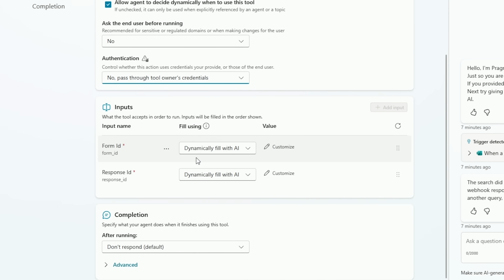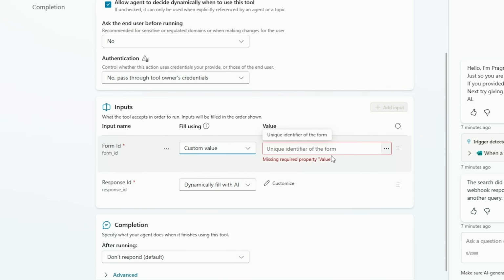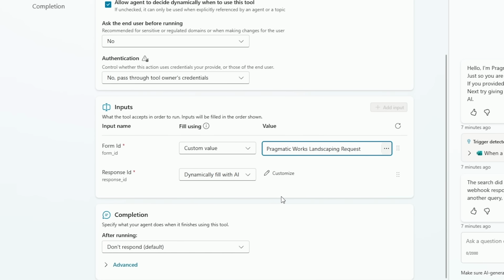Then we're going to come down here to our inputs. On the inputs, this is where we need to say which form and which response ID. Right now, it's going to dynamically fill it with AI, which we could utilize, but I only want to focus on one of my forms, which means I'm going to select the dropdown and choose custom value. By doing this, I can say which form I want to use and go ahead and click there, and there is our form ID. The response ID, we could do the same way, but really, we wanted to determine which one, whichever one comes in and then launch from there. So we're going to keep response ID dynamically filled.